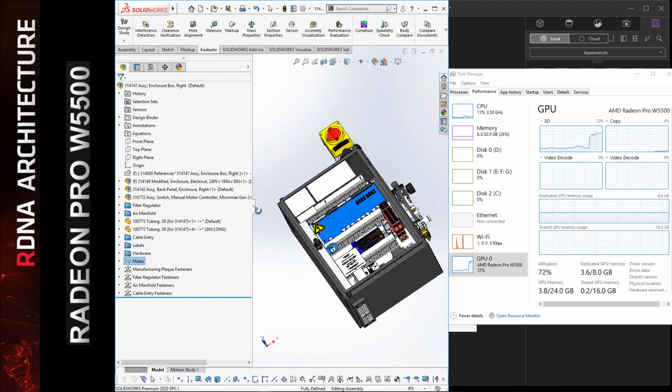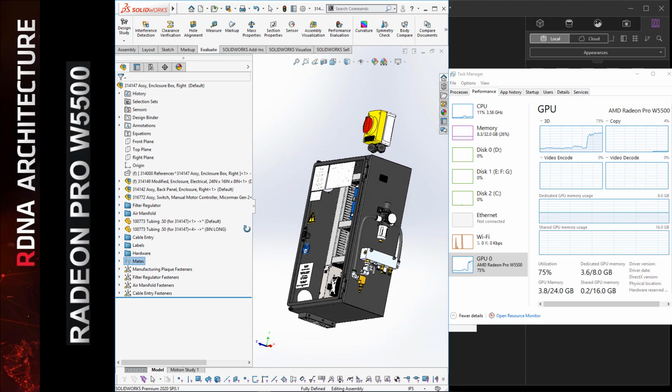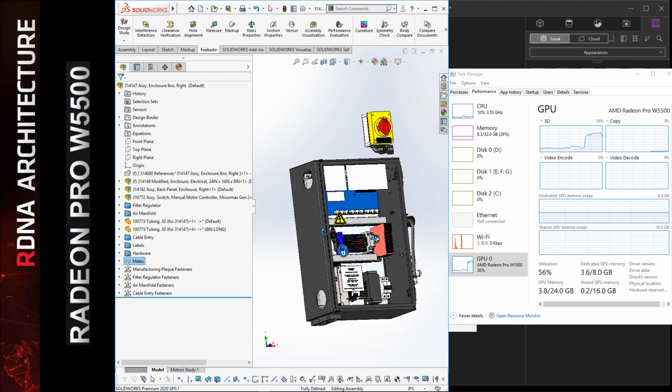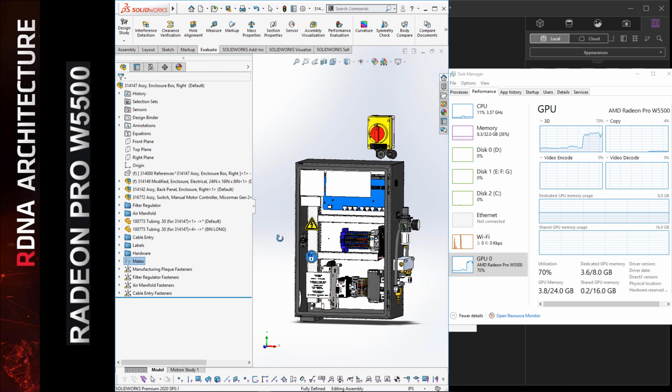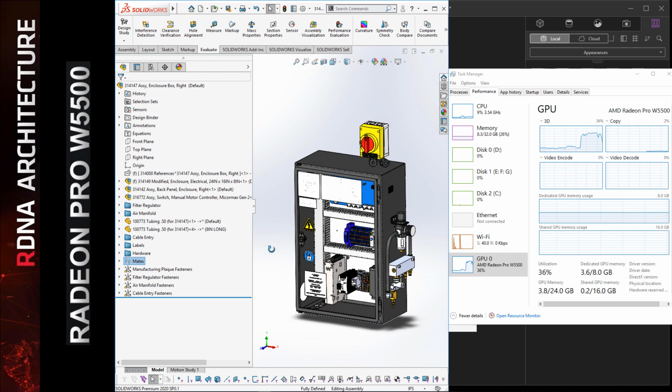No real artifacts showing up. Very responsive on the user interface side. I really like the feel of it. And all in all, really happy with the W5500 as far as performance goes. One thing I have to mention is that AMD sure does give you a lot for the money. The bang for the buck is certainly there. And that's why I've been using them with SolidWorks for the last decade or so.